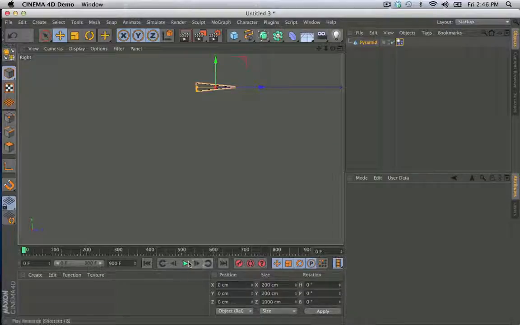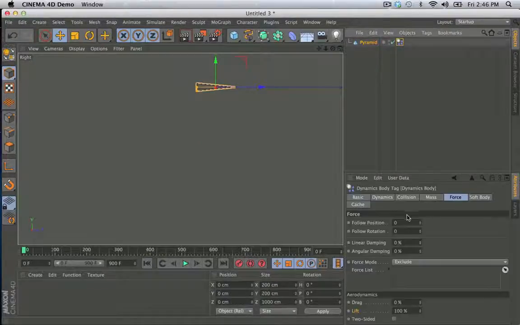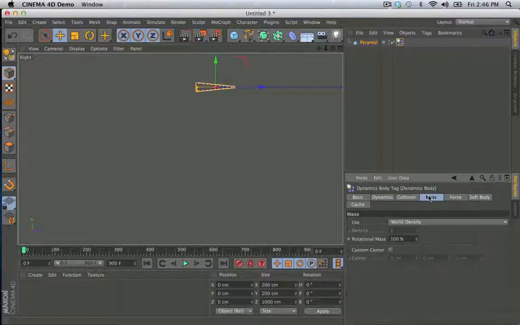Now, it's automatically calculating the center of mass. But the way it's set up, I guess there's the least air resistance up here. This is the heaviest part, so it's falling down. But if we go into mass, we can actually change the center of mass.